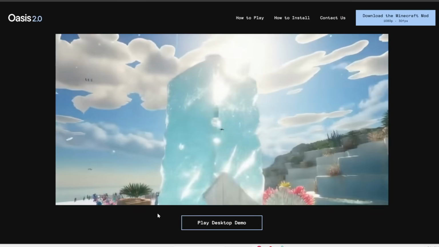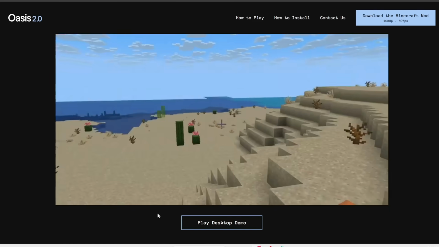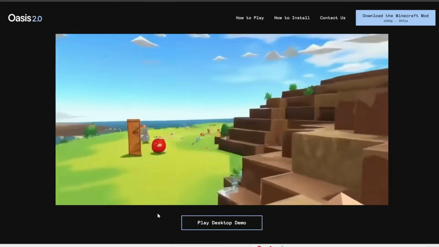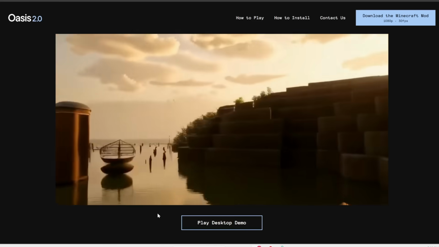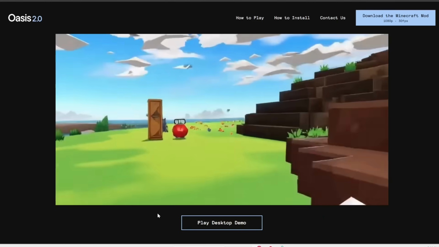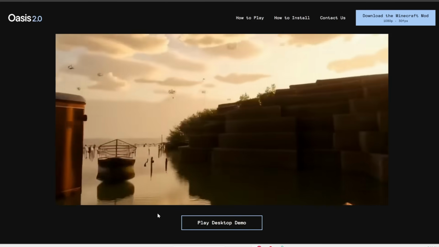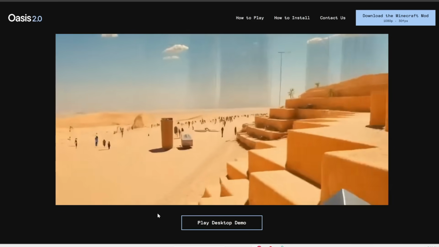Next up, we have a new real-time Minecraft generator called Oasis 2.0 by Descartes. Now, this is basically a simulation of Minecraft, which you can play in real time, but it's not actually Minecraft.